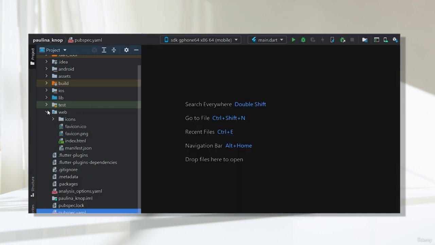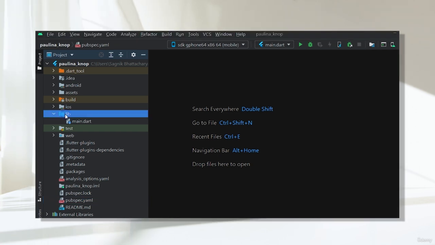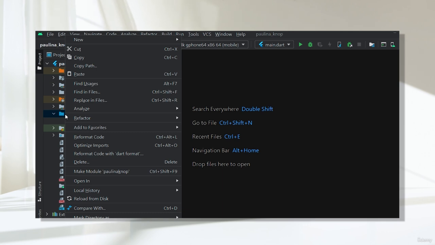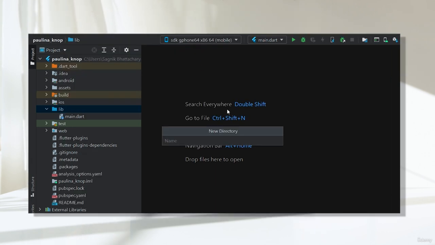Finally, let's head over to the lib folder. As I have mentioned before, the portfolio is going to run on the web as well as on mobile, so we have to make different UI for both of these devices. Let's go ahead and create a new directory right now.